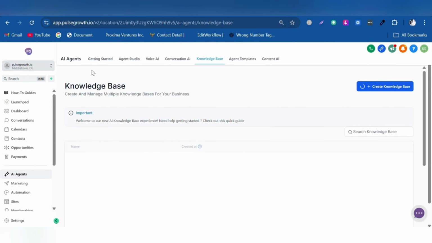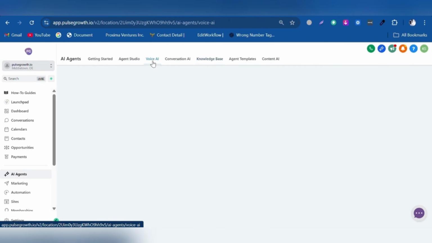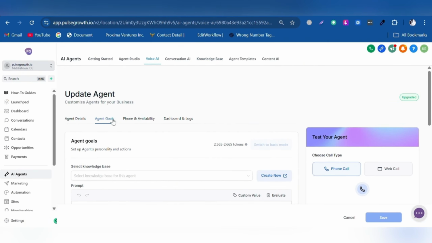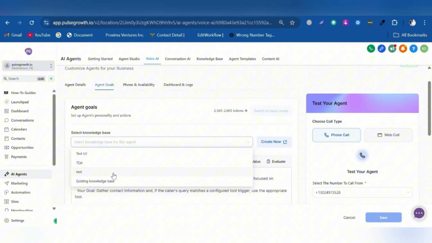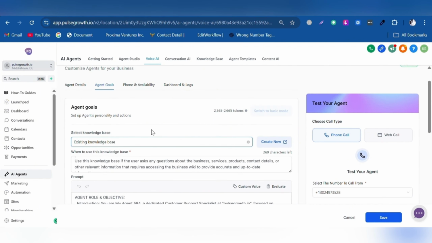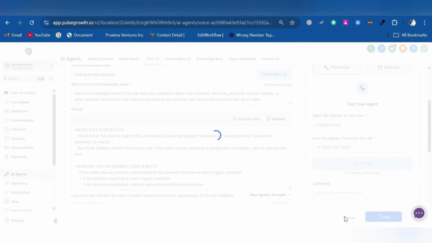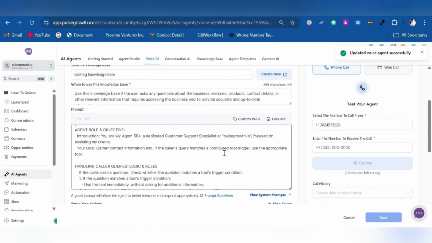You've now learned how to create a voice AI agent, customize prompts, add actions like call transfers and contact updates, assign phone numbers, configure working hours, evaluate prompts, build a knowledge base, and connect that knowledge directly to your bot.